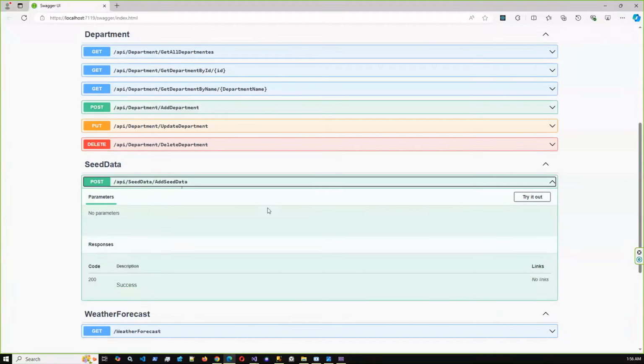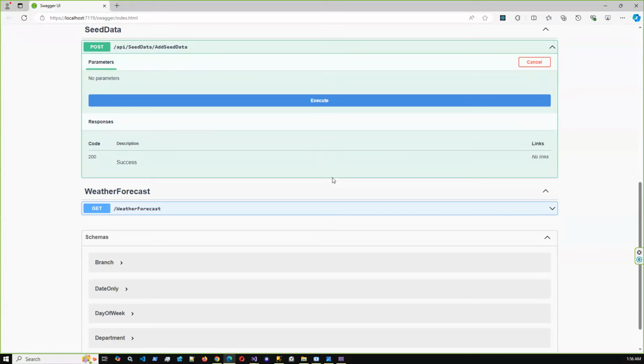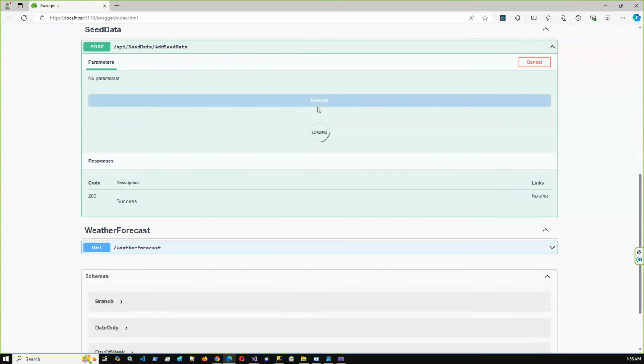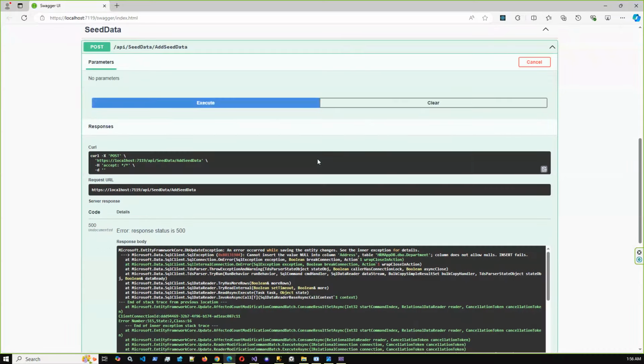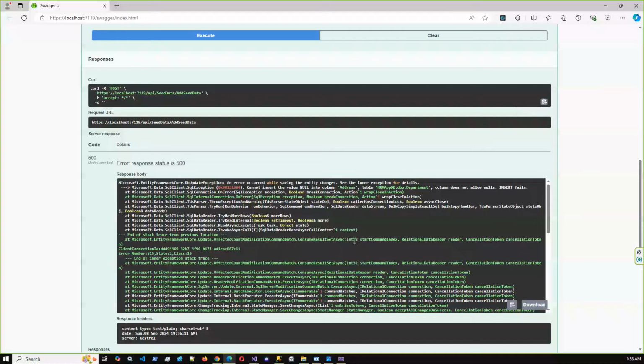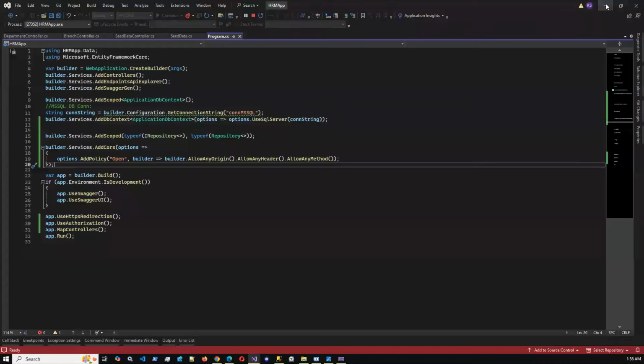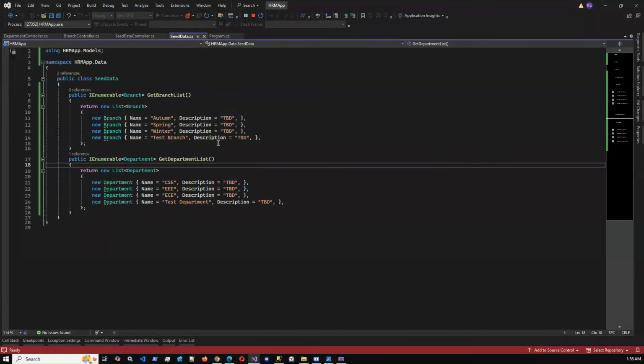Now first we'll execute this seed data so that the data will be created in the database. If we execute, then data is creating. Oh, oops, we are getting an error saving entity. Cannot insert value null into the address.